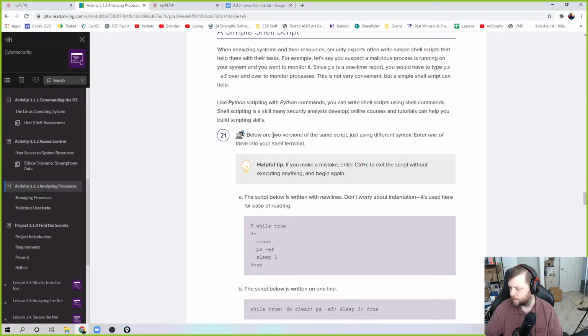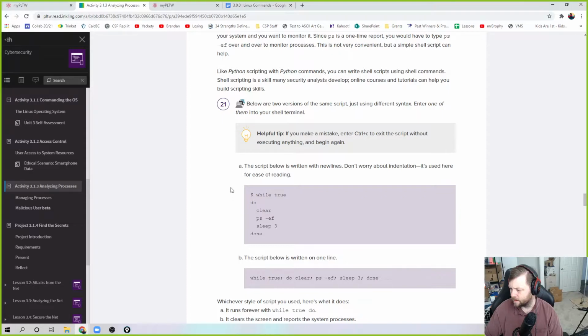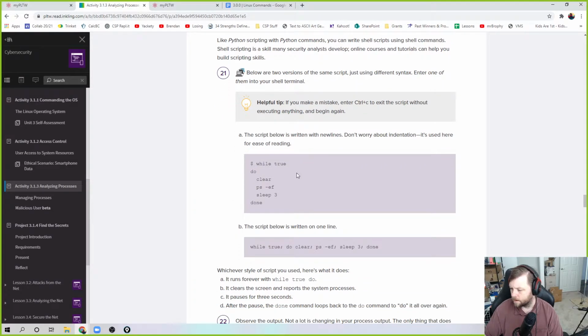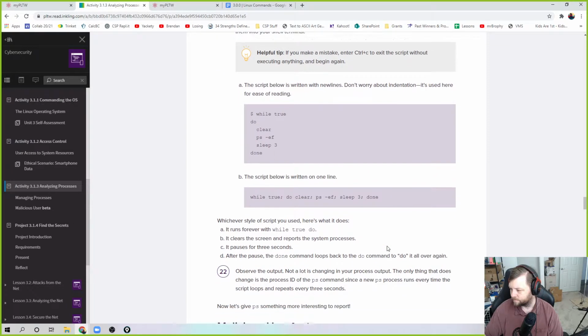Load two versions of the same script, just using different syntax. Enter one of them in the same terminal. So you can do it this way, or you can do it this way. Doesn't matter. One line maybe could be easier to type. It's probably very difficult to read, but they are doing exactly the same thing, except this semicolon character represents a new line.